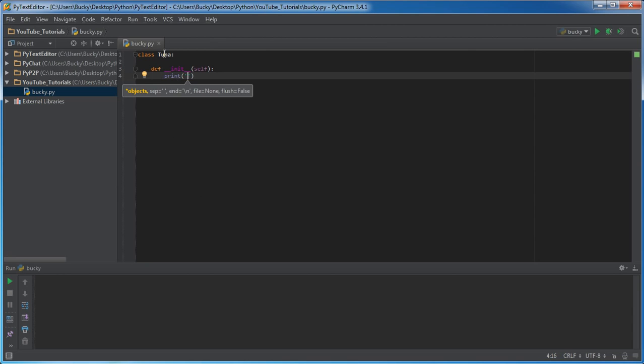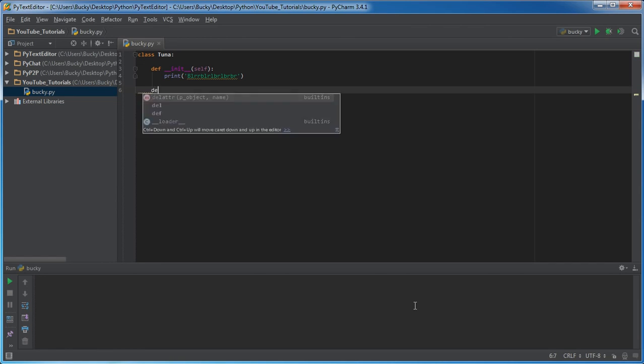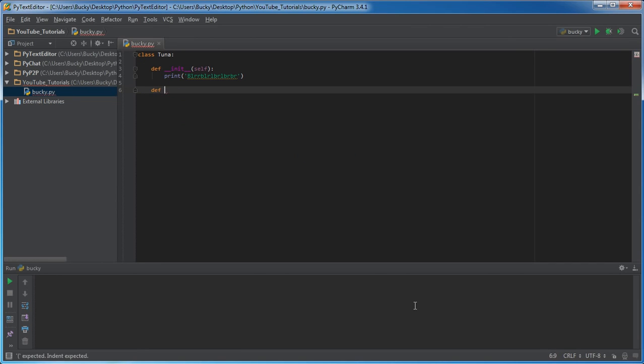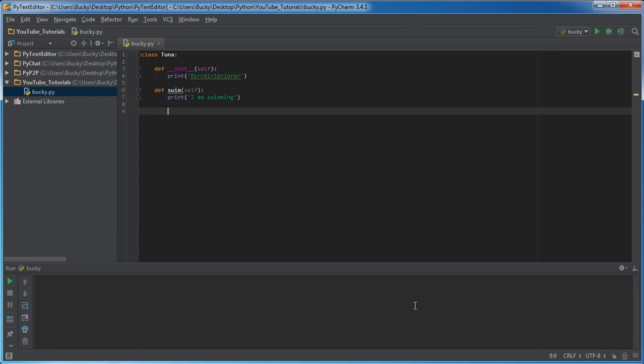Since this is a class tuna, every time we create a tuna, we'll just print out what tuna says. Blah, blah, blah. I think that's what tuna says. Now, just for comparison, let me make one more regular function so you guys can see them side by side and how they're different. So swim, self, and this will just print out, I am swimming.